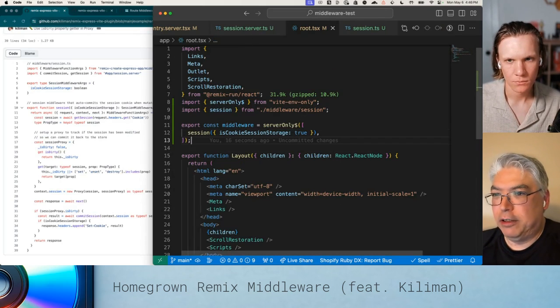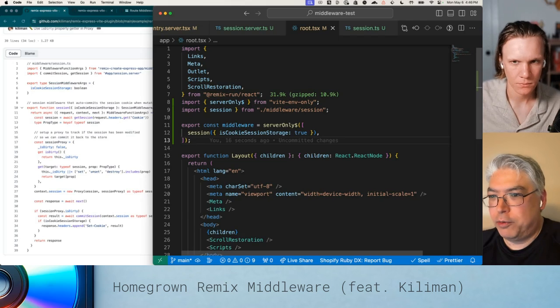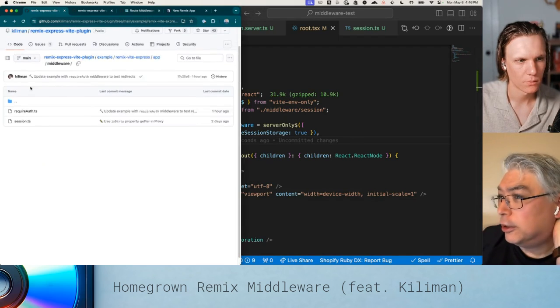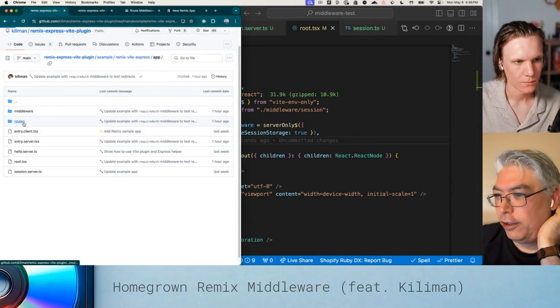So we have that, and now what we need to do is actually create something that requires a session. So I created the test route. If you look in my code, we can go. It's pretty simple. It's a counter.